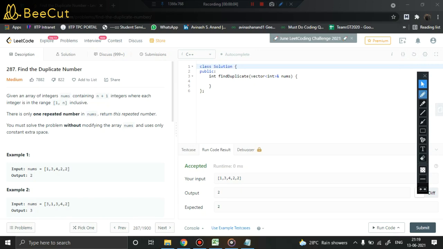In this particular video we'll be discussing a new problem, right? So the problem is find the duplicate number. Quite interesting. This problem I have picked up from LeetCode and I'll be solving it there. So we have to find the duplicate number.